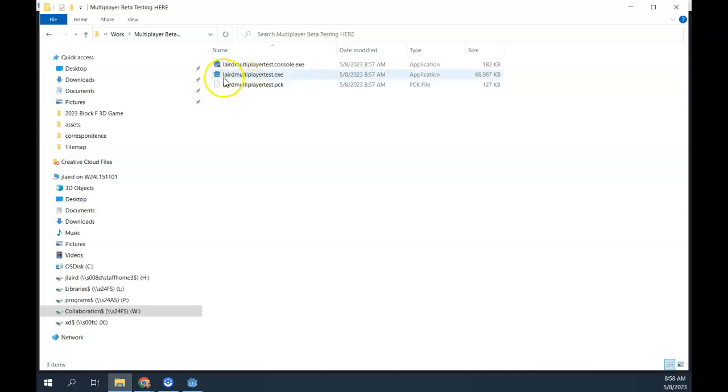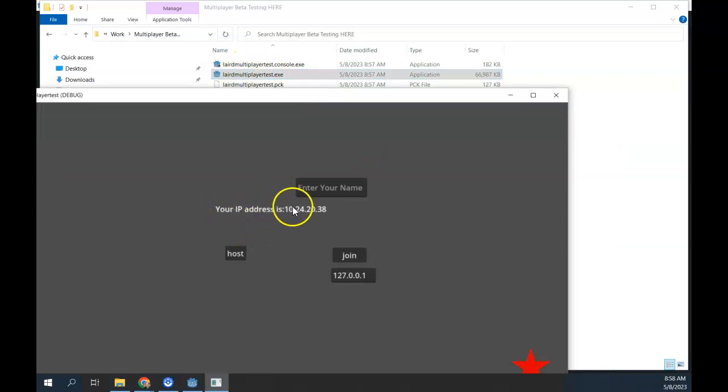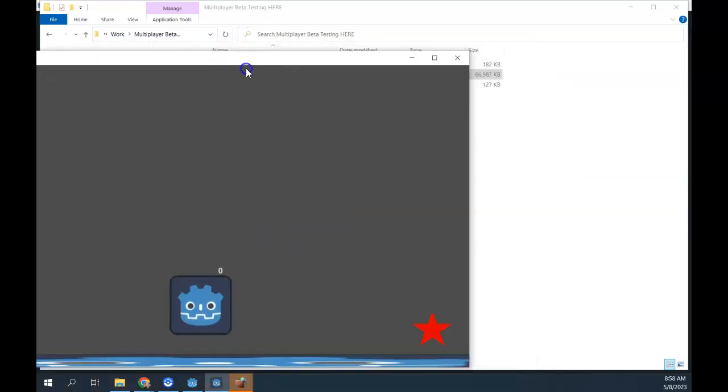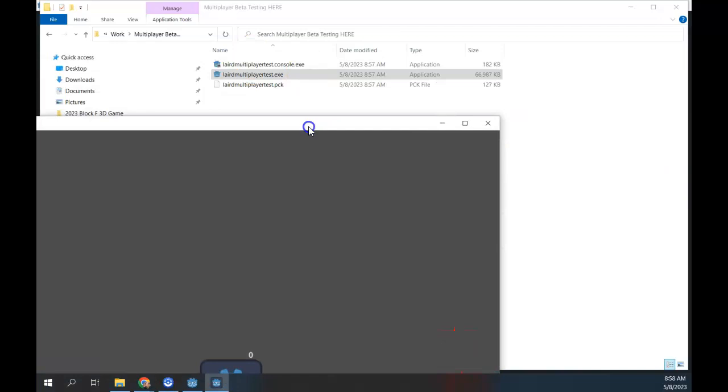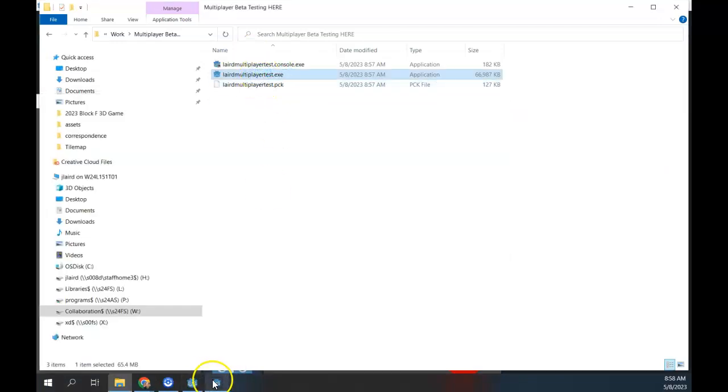Really, the two files here are what you've got: the layered multiplayer test executable. If you double click that, you should be able to run a copy, and then your friend, peer or colleague can go in and run it on their computer. Make sure that you let them know what your IP address is if you're hosting. We put that in one of the videos here, but I could then right away go and host that, and then somebody else can run a copy.